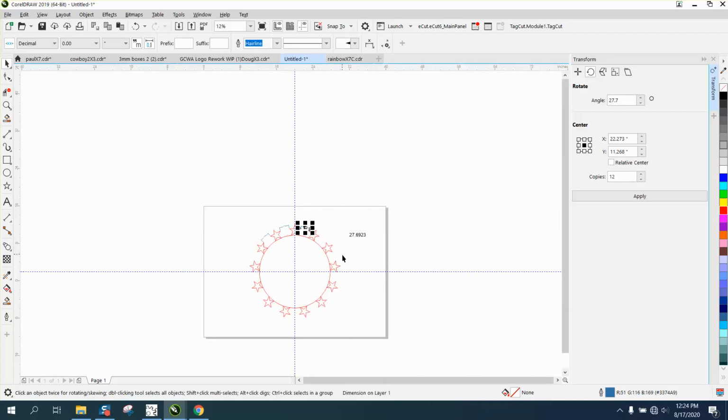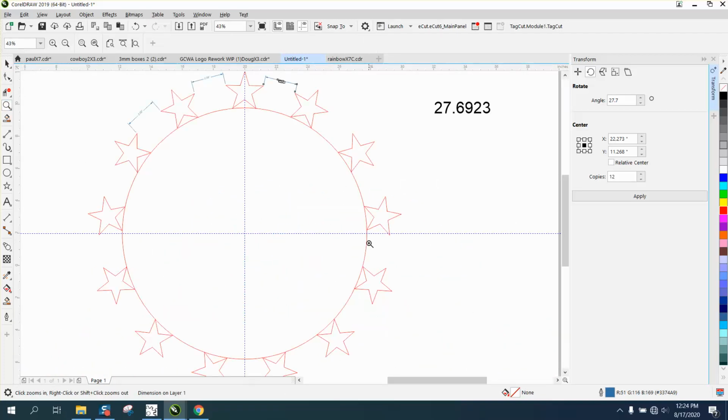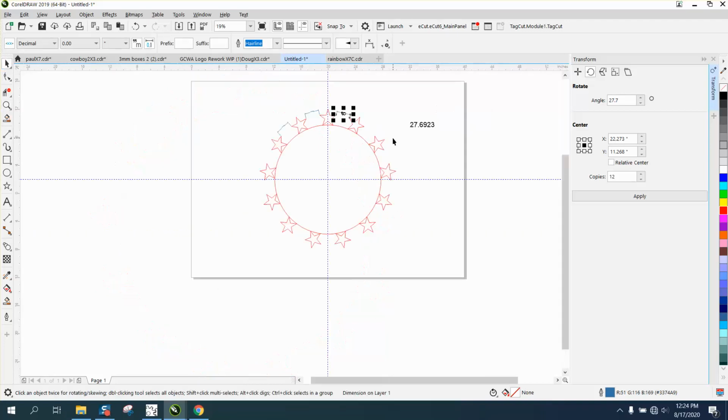Now, that's one way to do it if the stars can be in that angle around there. I'm going to make another video on how you could do it another way. Hope that helped a little bit.